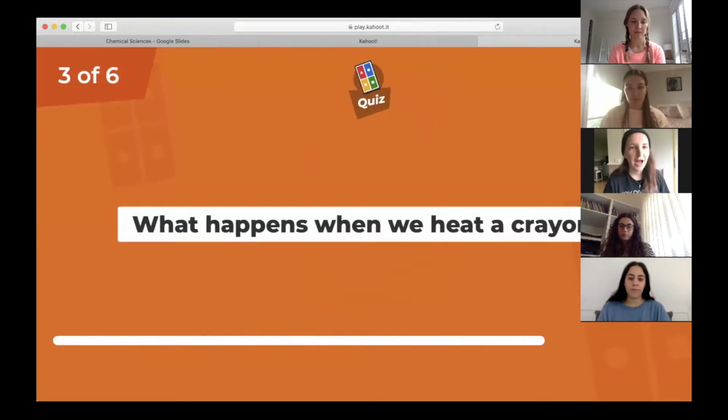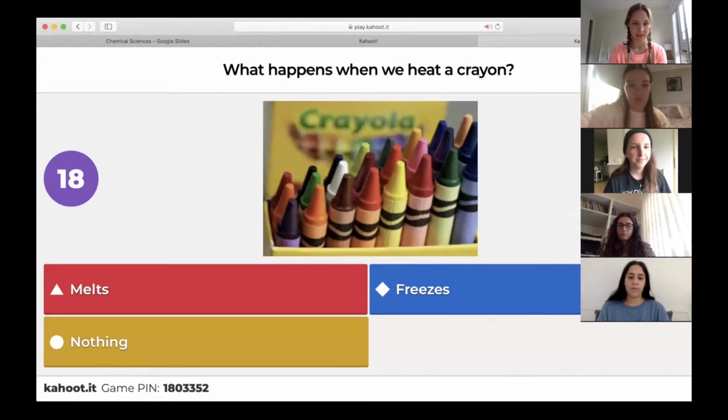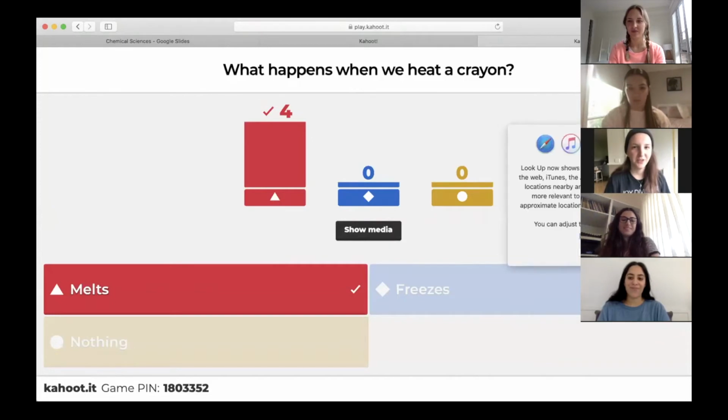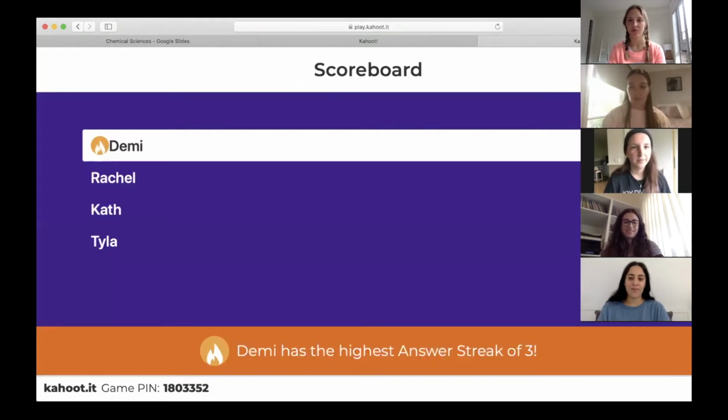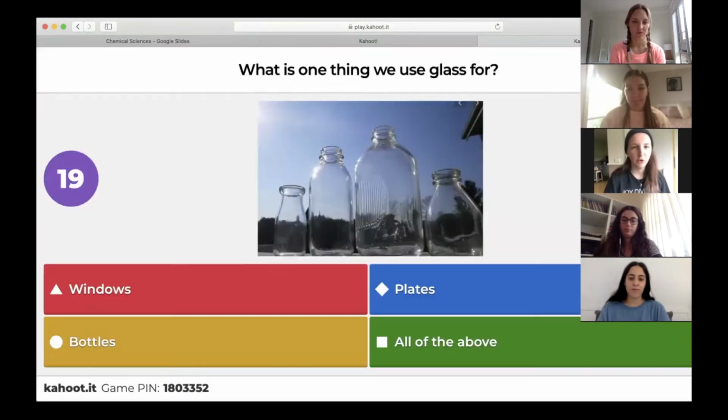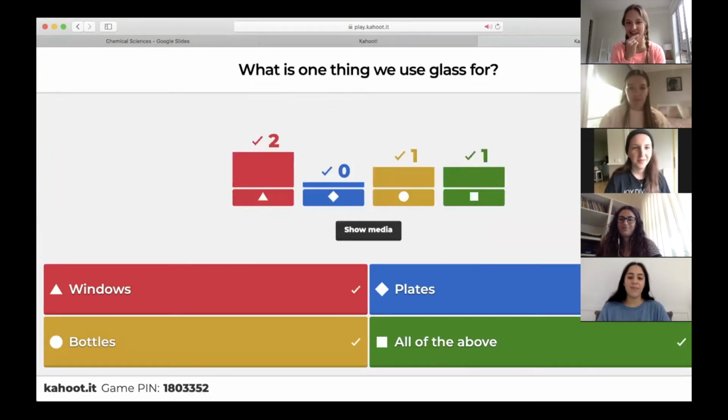What happens when we heat a crayon? It melts. Awesome. Everyone got that one right. Perfect. Good job, guys. Next question. What is one thing we can use glass for? Awesome, all of the above.